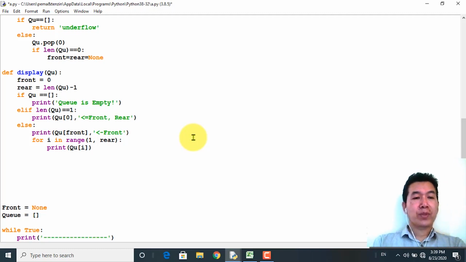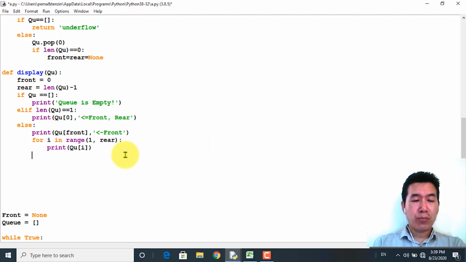Once I come out of the loop, I'll have printed the elements with a value of I from 1 till rear minus 1, because the rear value is not considered, but I need to print this. I'll print this with the rear label. Hence, I would like to have it outside the for loop. So print, and then the Q, you could just come up with the rear.